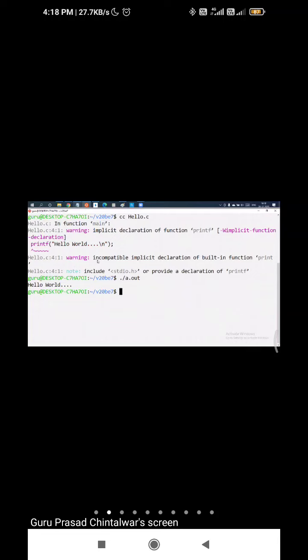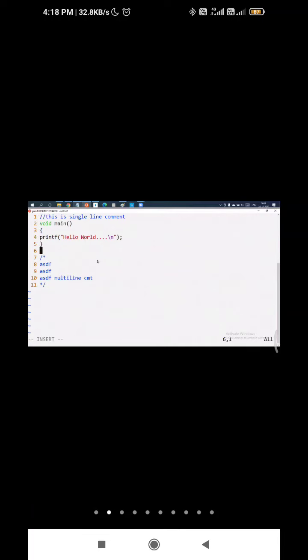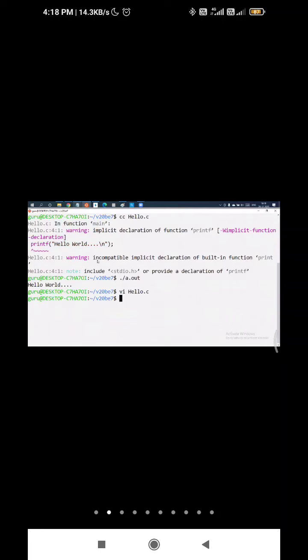What if we include the header file after the main? Observe, your friend's question is, what if we include the header file after the main? Let's see. Now I'll remove this a.out. Now tell me, in the present working directory, will you agree only hello.c is there? And when I compile this program, see, a warning came.